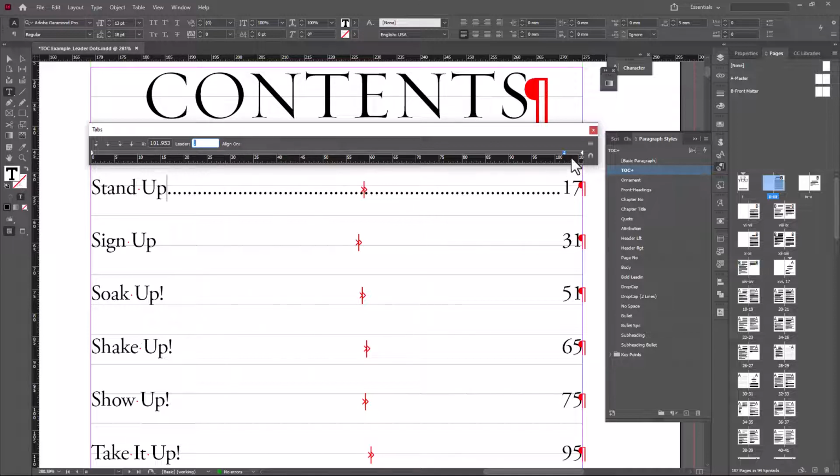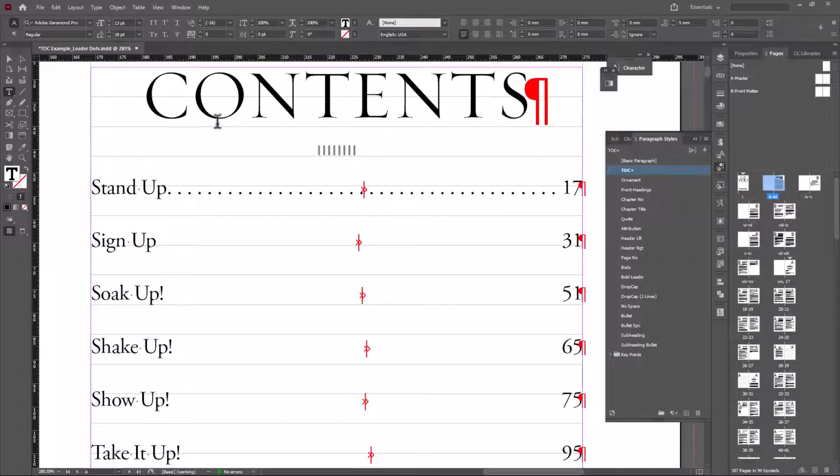So I can adjust by adding space. If I just right here in front of the dot, I can put space and I tab out, and you see that the leader dots have been extended. So I'm done with that and I close this.